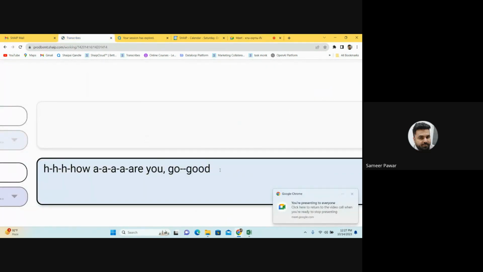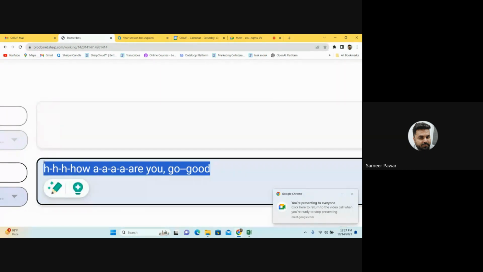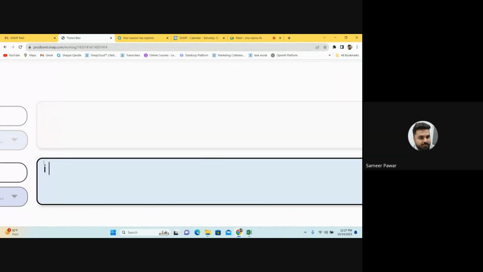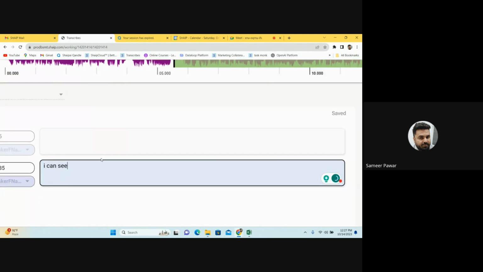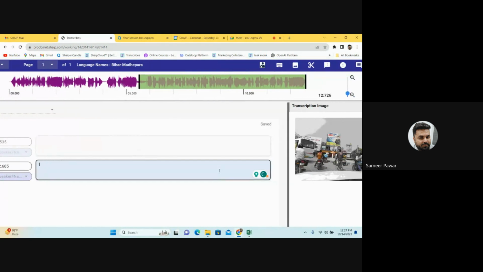No, Samir. Good. Now let's talk about, for example, the speaker said, looking at the image, I can see there are bikes, people, bus, car, and a sign board. Okay.